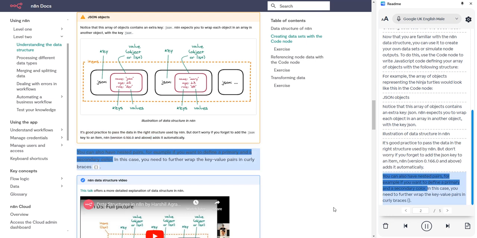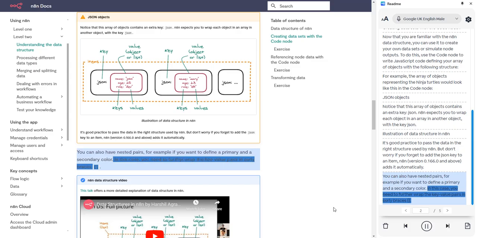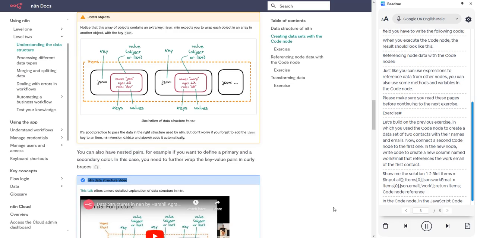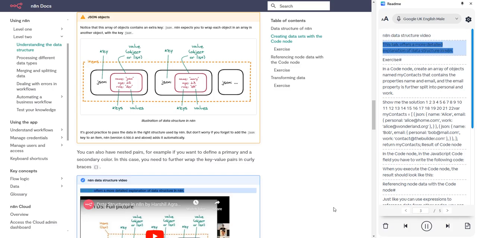You can also have nested pairs, for example if you want to define a primary and a secondary color. In this case, you need to further wrap the key-value pairs in curly braces. n8n data structure video: this talk offers a more detailed explanation of data structure in n8n.